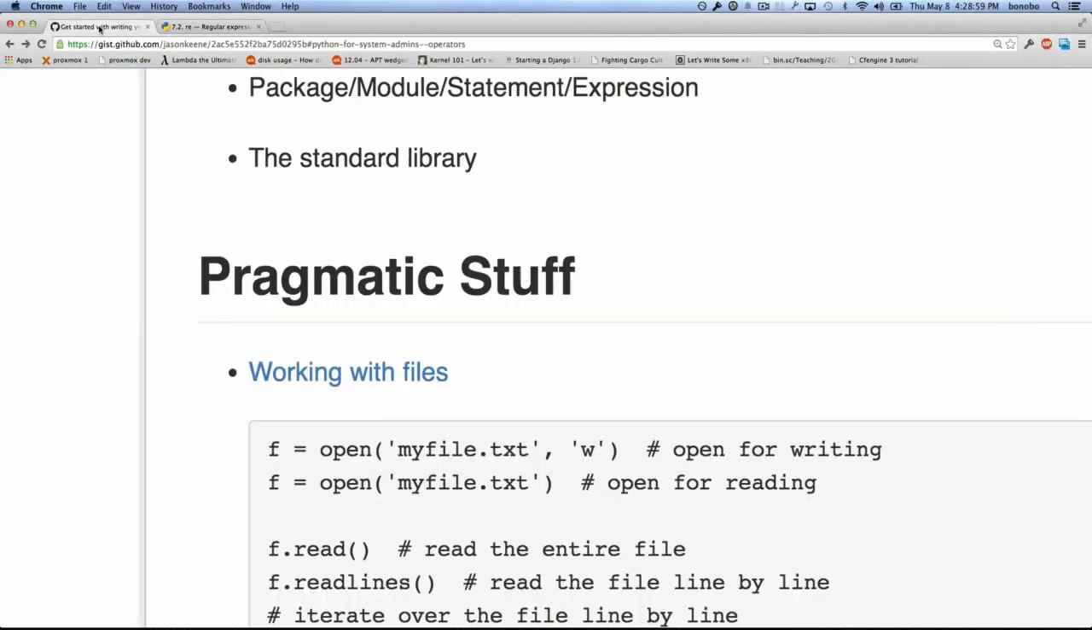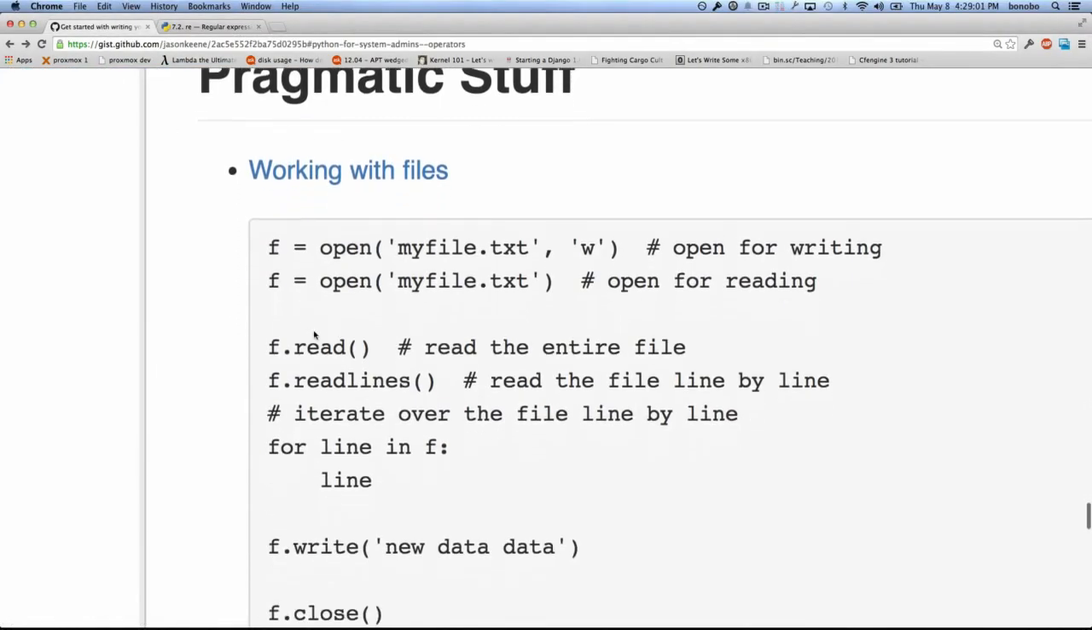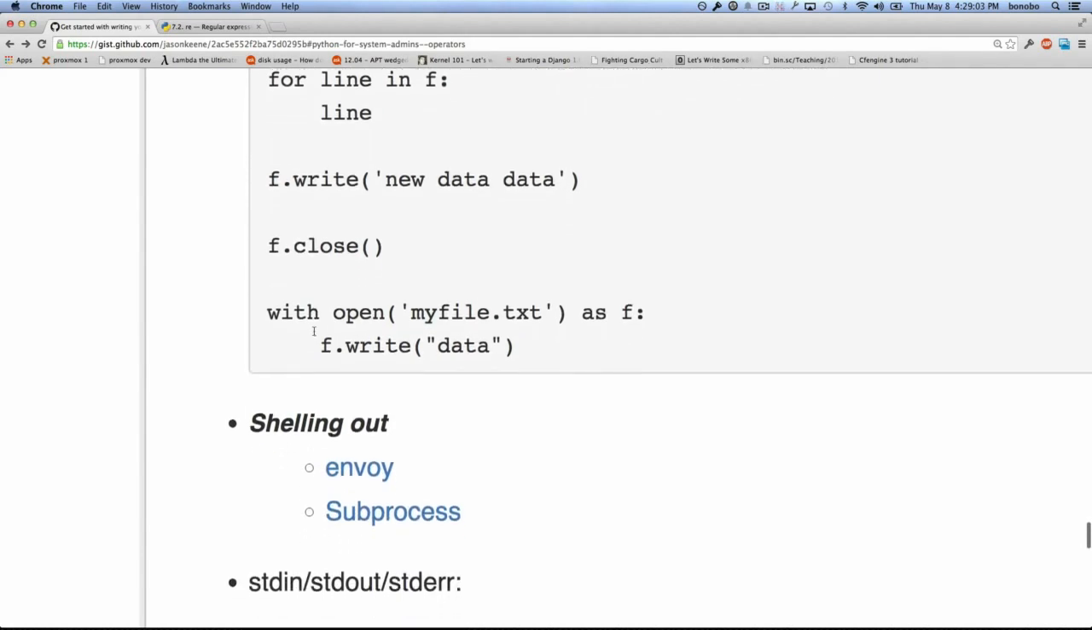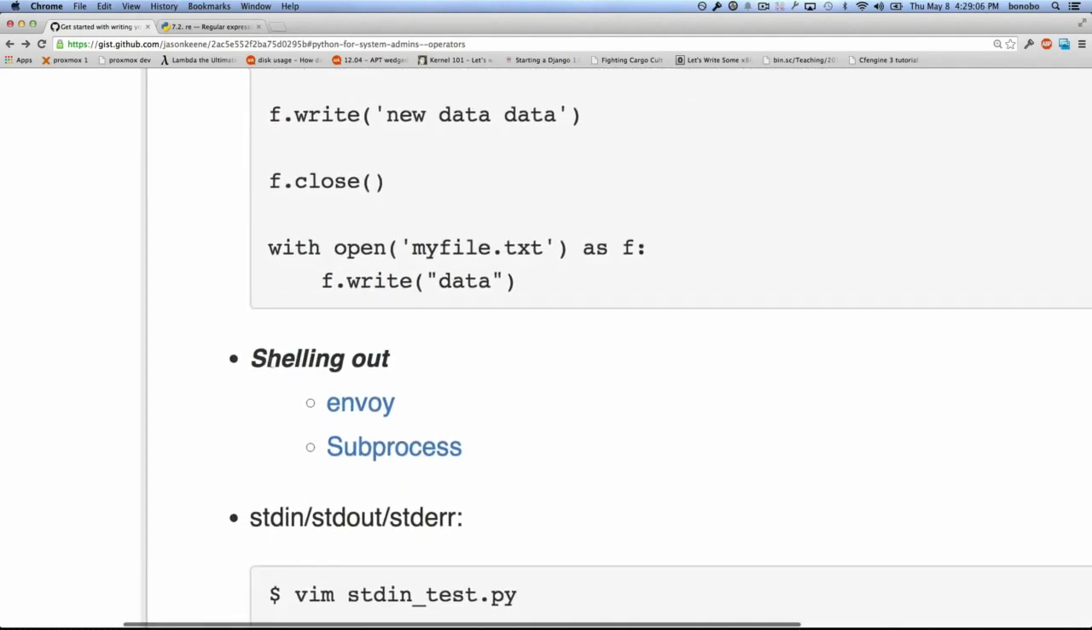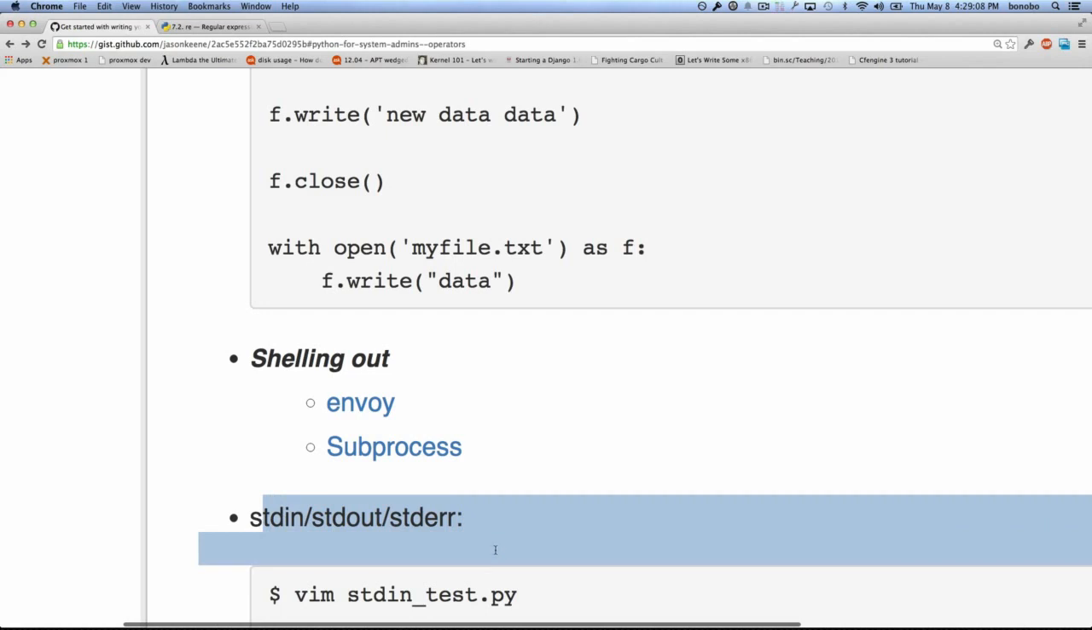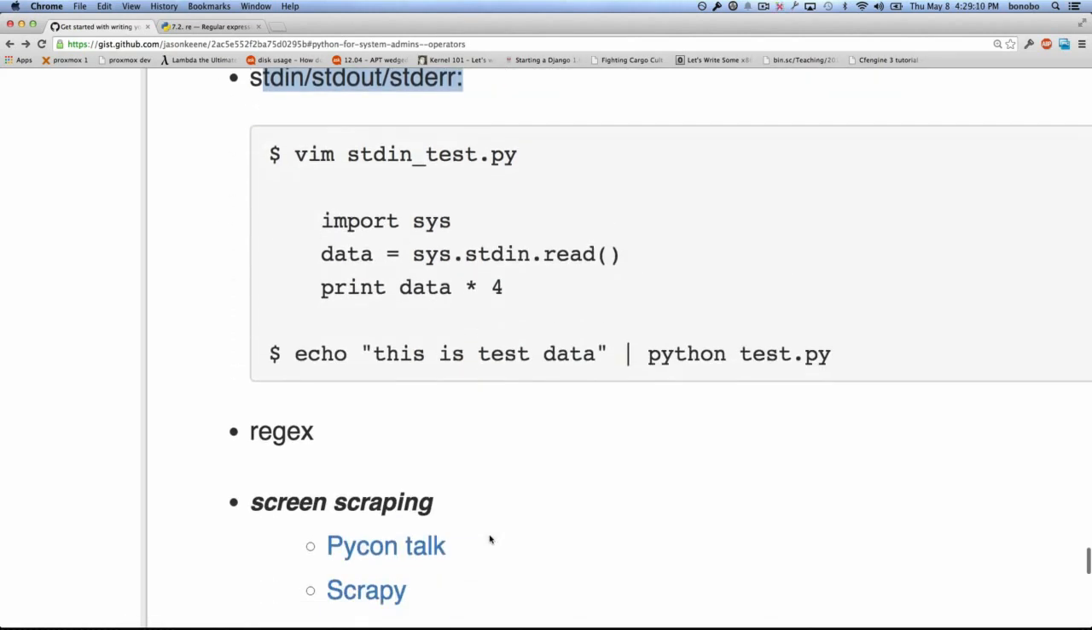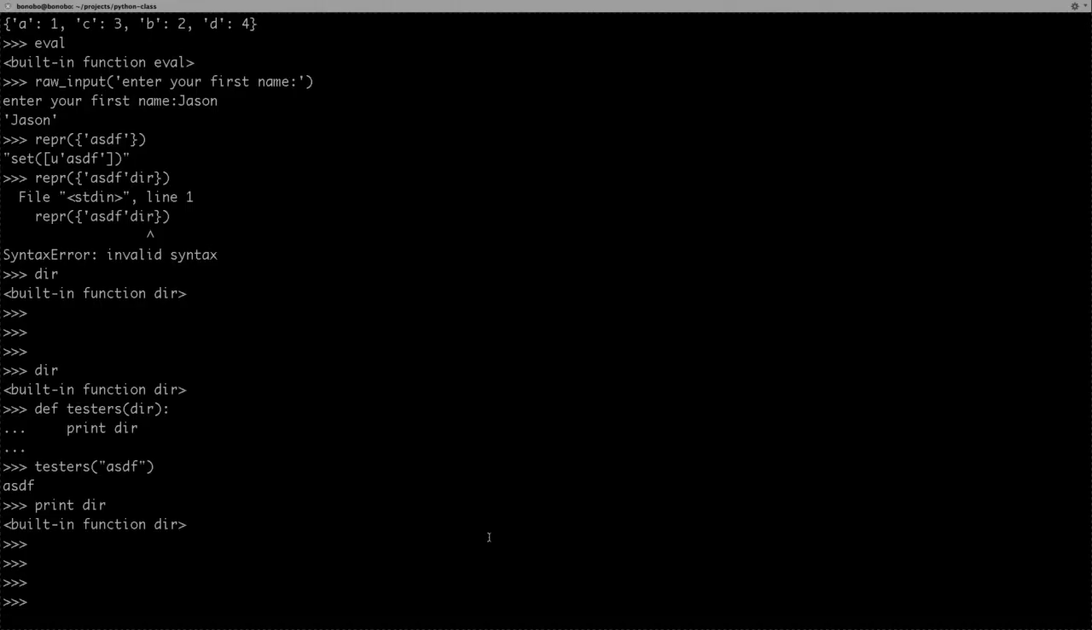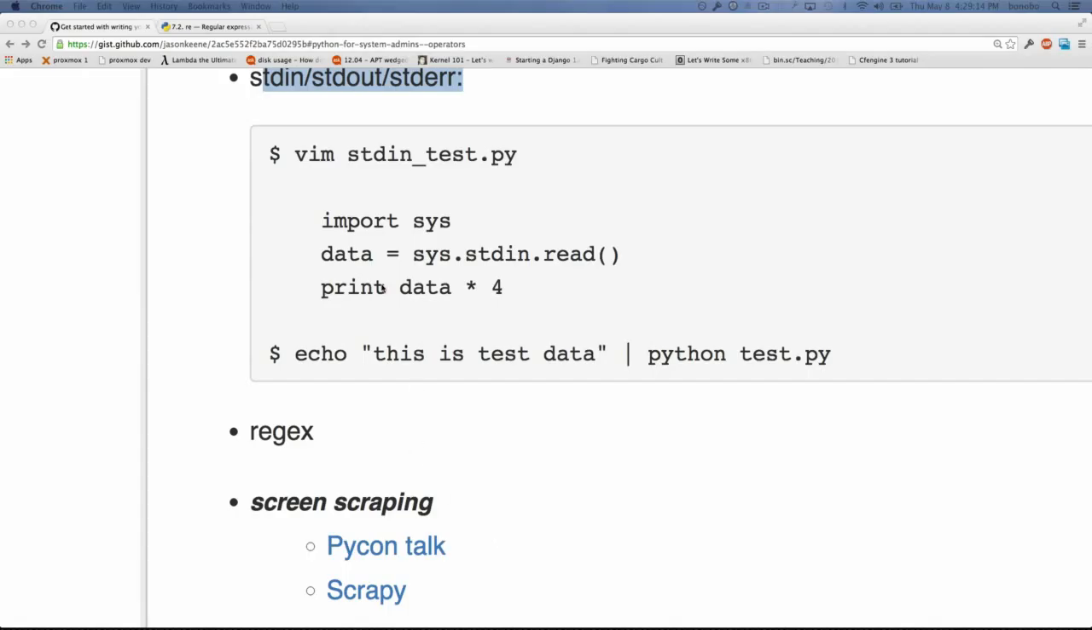But let's get into more of the pragmatic stuff. I was going to cover working with files, just some simple file I/O, and shelling out and standard in, out, and error. And then the rest of it is whatever you guys want to do. So let's do the file stuff first.